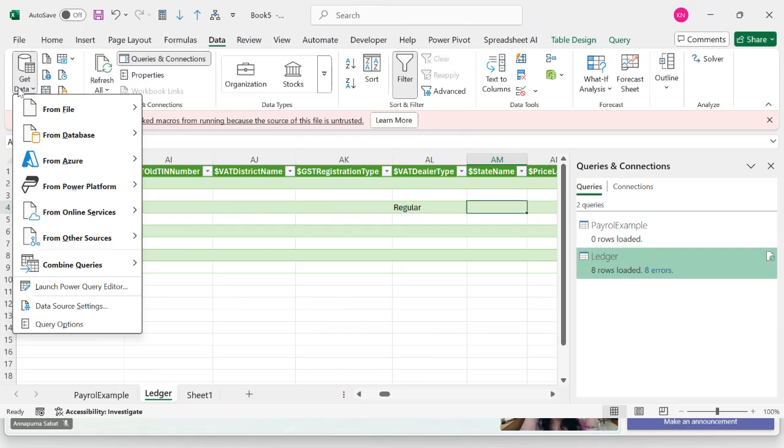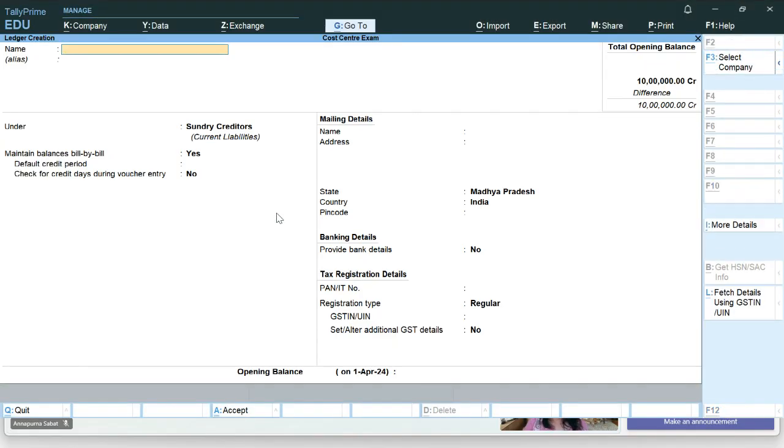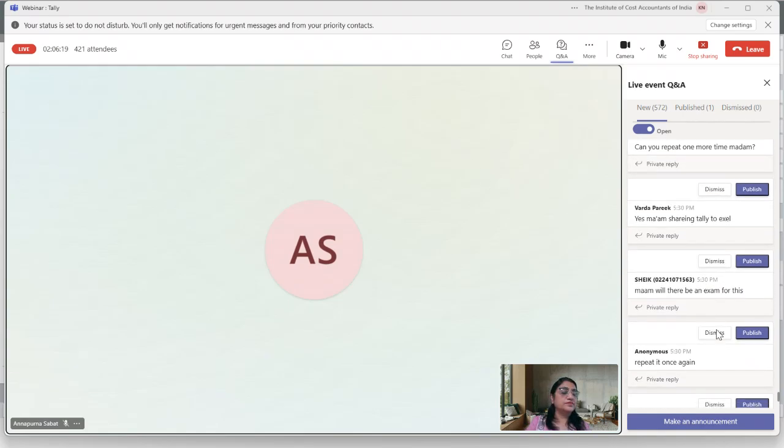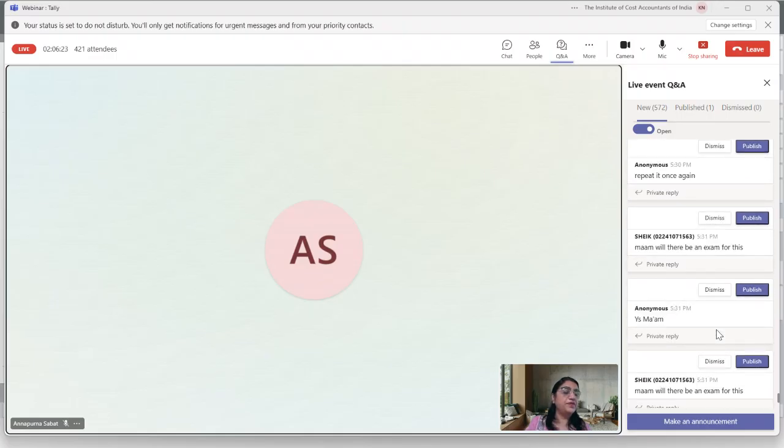Now, Tally and Excel are both connected, but you cannot do it like that. You cannot create the ledger in Excel and expect the ledger to be affected in Tally. The opposite side will not happen. Okay. Is it clear? This is a new thing for every person. Okay, I'm repeating it.